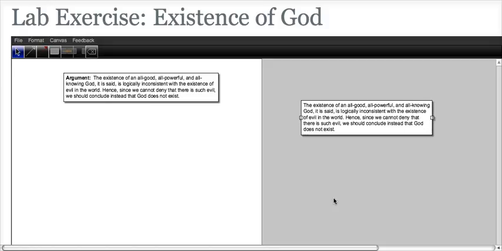Okay, so now the first thing I do is I look for the conclusion. So I see the word hence. Hence is a version of therefore. So that indicates that the conclusion is somewhere in this last sentence. So we know that it's somewhere in here. So let's pull that out.